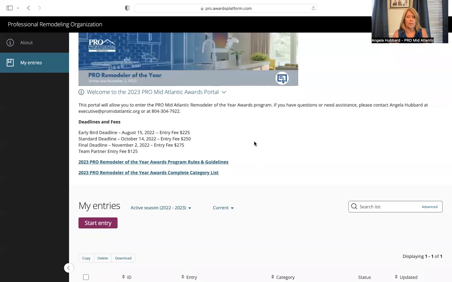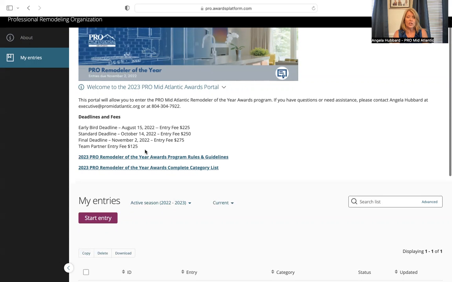All right, so this is what it looks like inside the awards portal. You can see all of the deadlines for the early bird, the standard, and the final, or what we call the late entry period. You'll see the various price points there. You'll also see the team partner entry fee. If you have team partners, we'll talk about that as we get into the portal, and I'll explain a little bit more there, but just know that you can have as many team partners on a project as you'd like, and we will invoice them separately. You simply provide their information and we'll reach out to them.